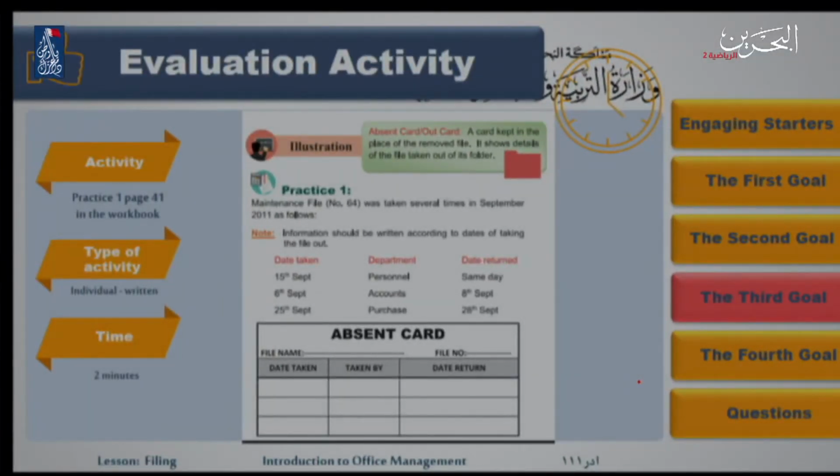Let's move on to an activity. Practice 1, page 41 in the workbook. You will find the following activity. Maintenance file number 64 was taken several times in September 2011. And this is information as follows. You will fill in the table according to the given information. You have date taken, the department, and date returned. You have 3 dates that the file was taken, and you will fill in the card accordingly. You have 2 minutes to finish this activity.